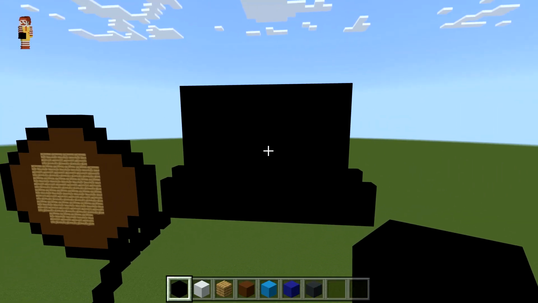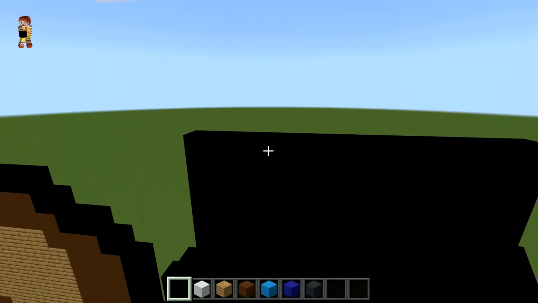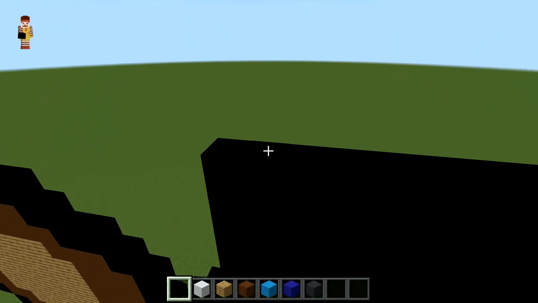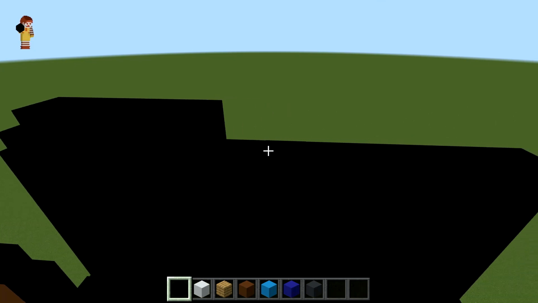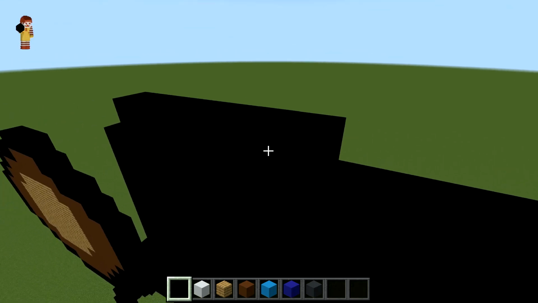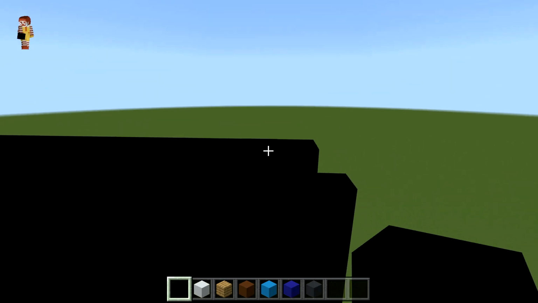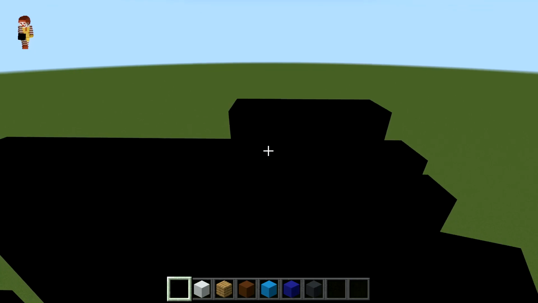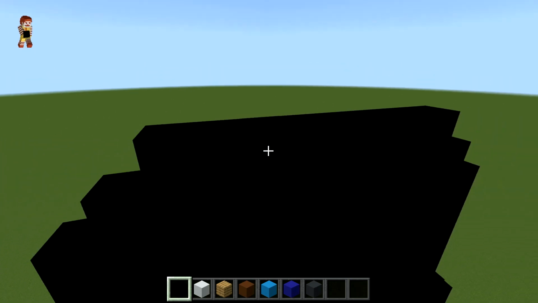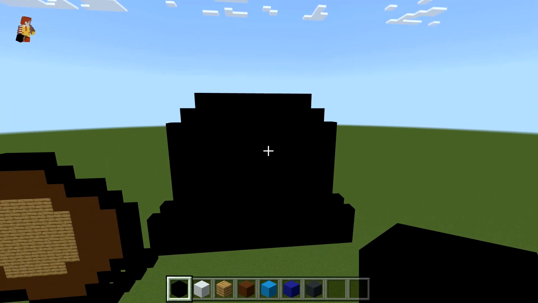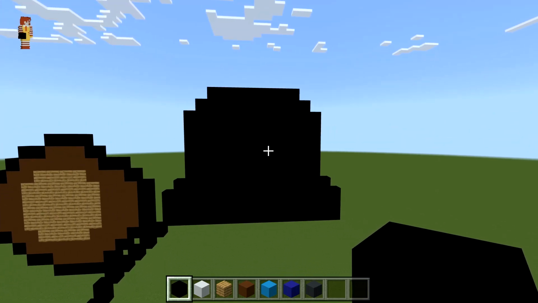Just like that. Coming back up the top, you're going to do another row of black minus the 2 ends on the left and right. And you're going to do that one more time, just another row without the left and right blocks, very left and right. And that's going to be your top hat, just like this.